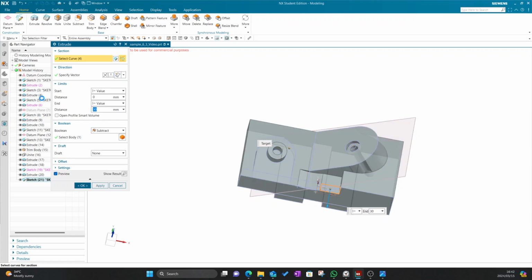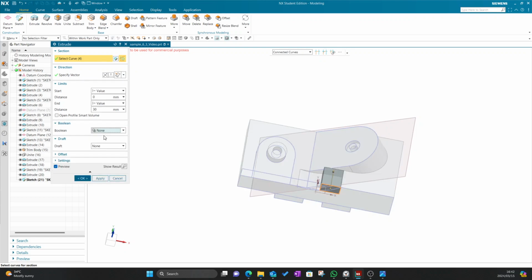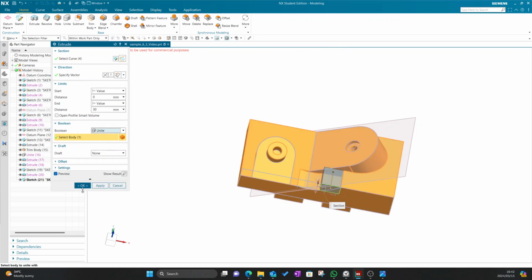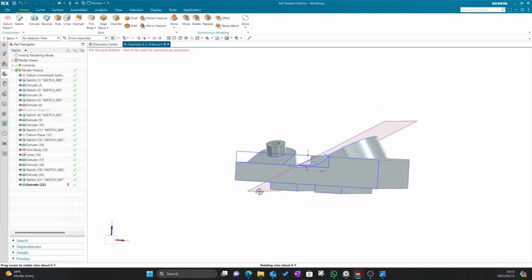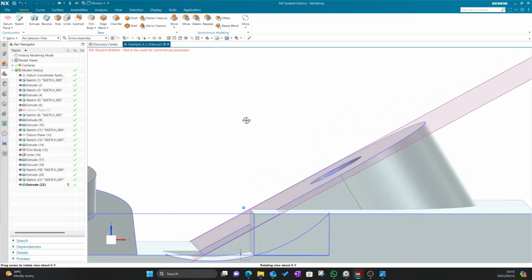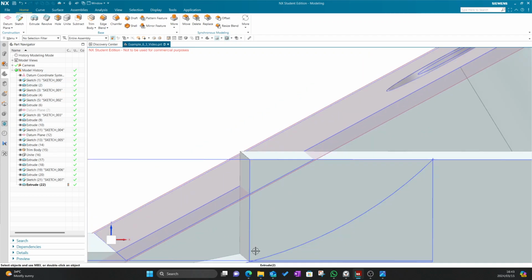So 30 that side, and let's create a unite. Okay, so now you see, okay, now it looks even more not correct. Just see, yeah.